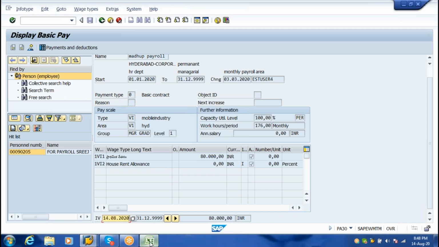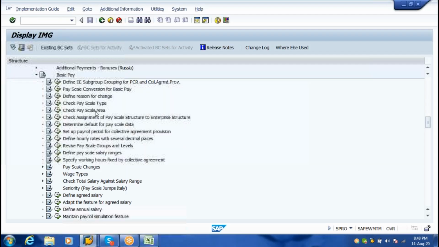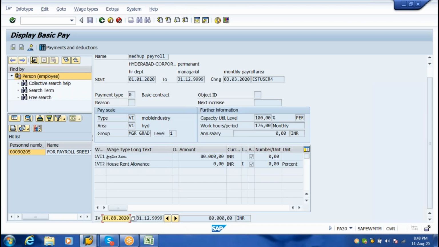So that means here you have to configure. If you configure, it is going to reflect in this info type. What info type? This is 0008 info type. Got my point? Yes, I got it. Yeah, that is the point.